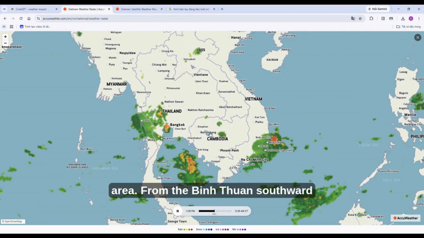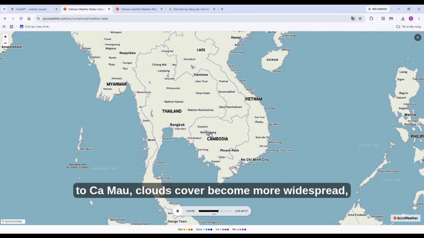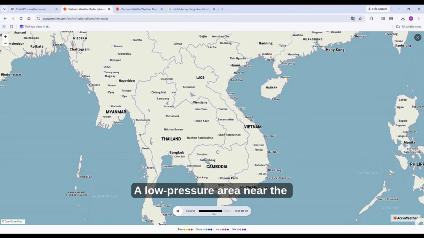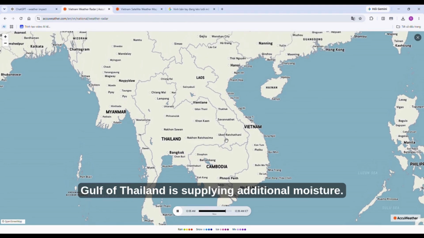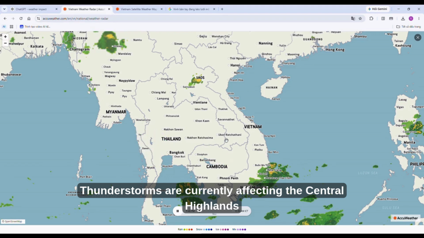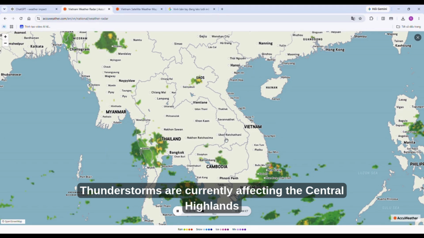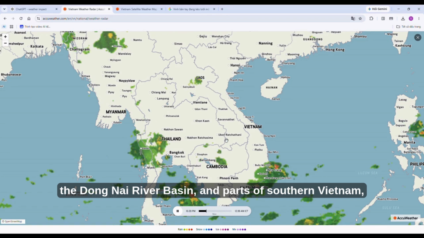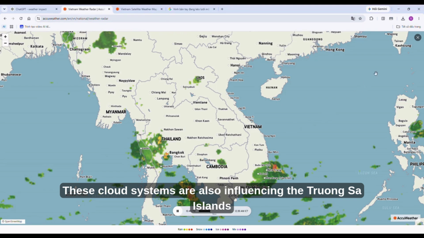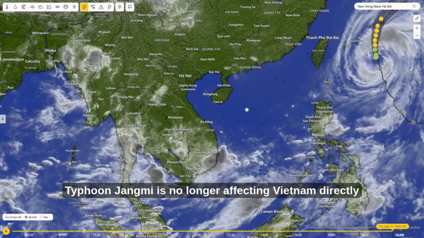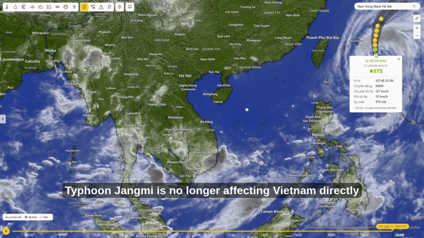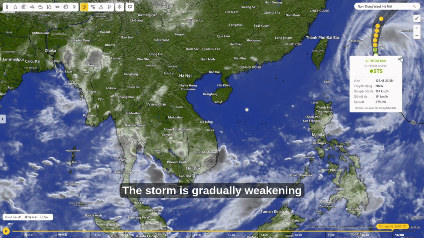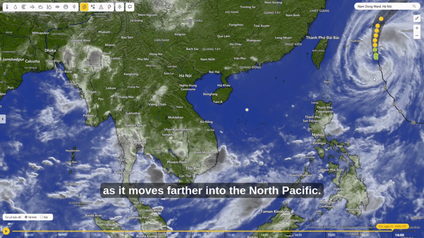From Binh Thuan southwards to Cà Mau, cloud cover becomes more widespread. A low pressure area near the Gulf of Thailand is supplying additional moisture. Thunderstorms are currently affecting the Central Highlands, the Dong Nai River Basin, and parts of southern Vietnam. These cloud systems are also influencing the Trường Sa Islands. Typhoon Jiangmei is no longer affecting Vietnam directly. The storm is gradually weakening as it moves farther into the North Pacific.